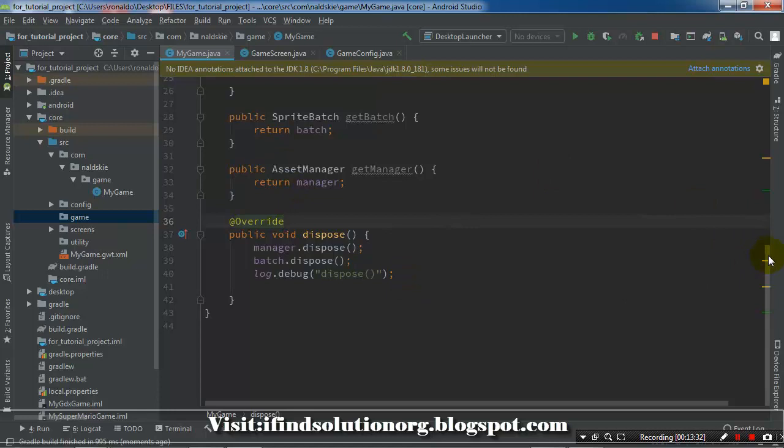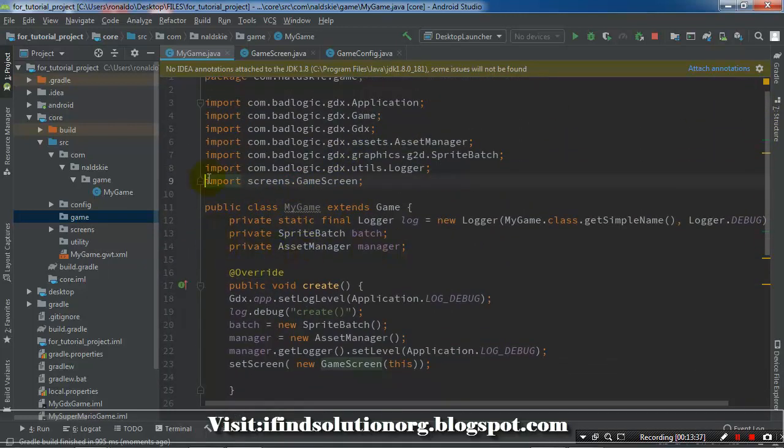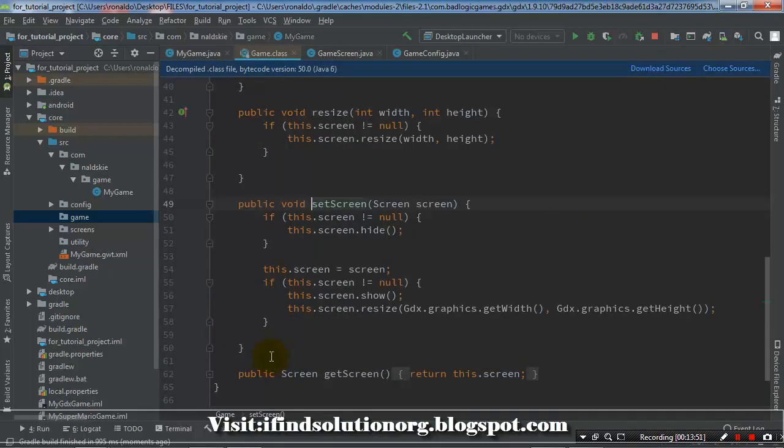So in this tutorial we learned how we can set another screen, and it is easy to set a new screen with method set screen in game class. So we can just click and we can see it in the game class. So there is a method set screen that will allow us to set a new instance of the screen.